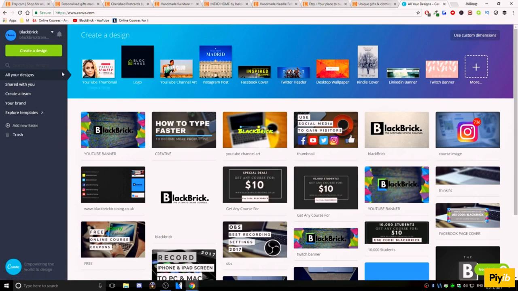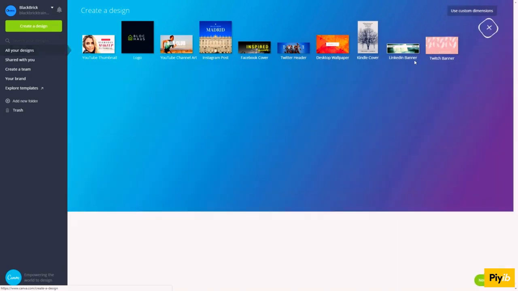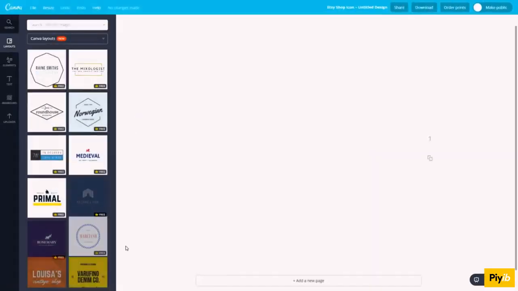So let's do this. First of all, you just want to head over to canva.com, and then at the top, it will say create a design. You just want to ignore all of these first ones and click more just here. And then once it's loaded, scroll down to social media and email headers and head over to the right side and go to Etsy shop icon. And then later in the course, we'll be using the Etsy shop cover as well. So let's just click onto the icon like so. Let this page load. And this is the page where we will be designing our icon.